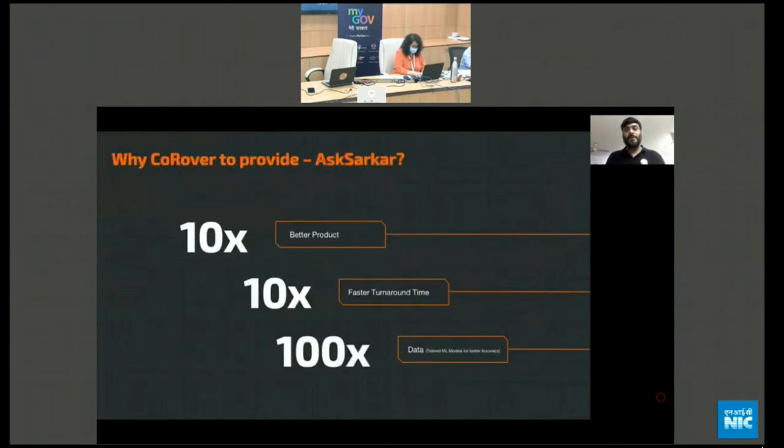So why has Corover built this Ask Sarkar? See, the platform which Corover has is 10x better than our nearest competitor. Why? It's very versatile. We have voice, video, and text, multilingual, omni-channel. And we have our own proprietary Corover cognitive AI engine, which is a multi-layered approach to find what users are looking for, what's the intent, and what are the entities. And besides this tech, we also have machine learning trained models, which makes it very easy for us to create the bot, train the bot, and go live and integrate with various channels, right?